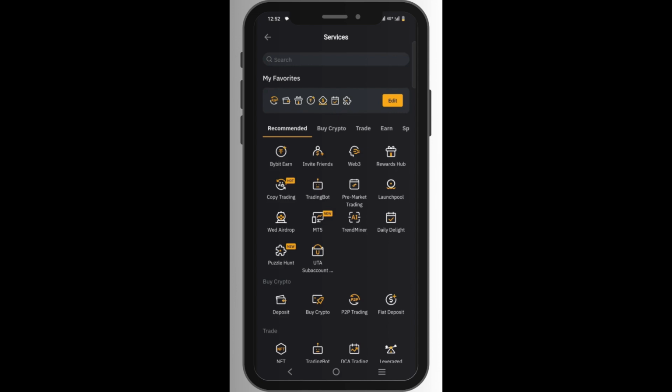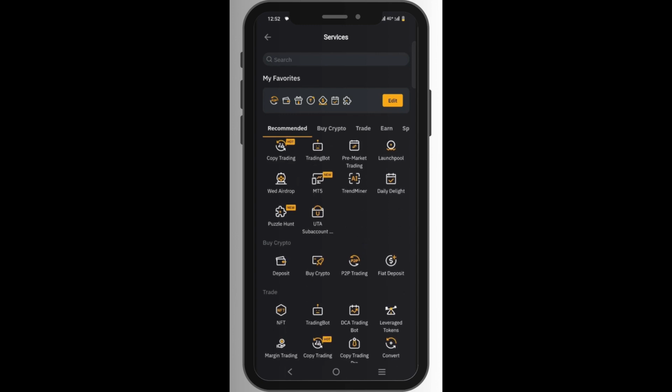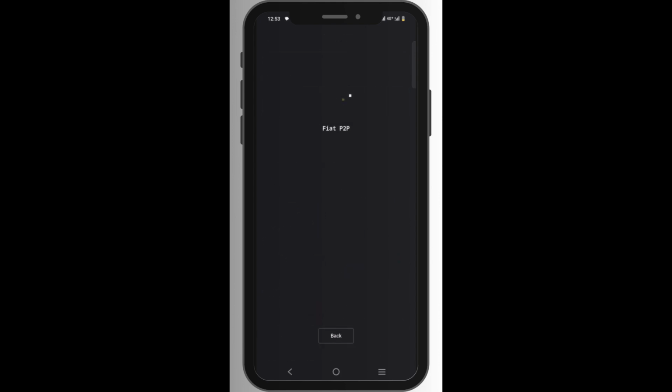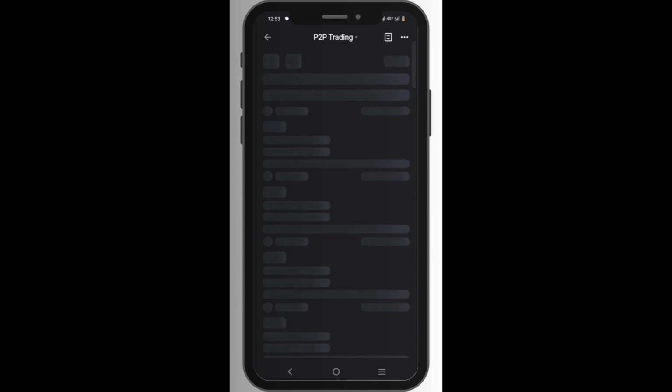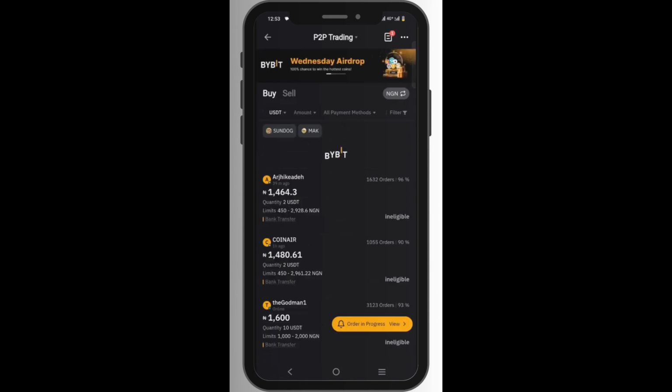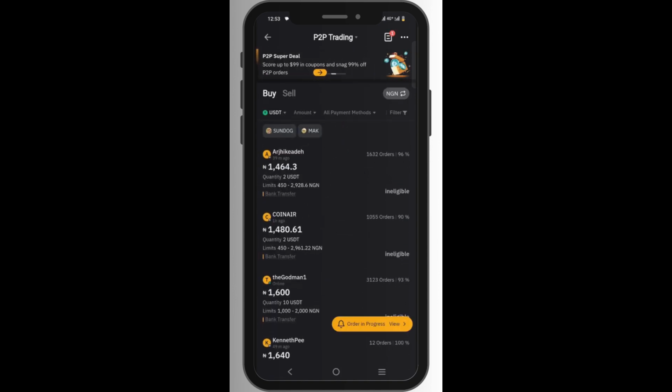Lastly, I want to add this. Let's say, for example, you are waiting for someone to make payment to you, or something happened and your phone refreshed. You can't have access to your Bybit P2P trading. Just do the same thing. Just click on the P2P trading, and let's say you can no longer see where you were doing the transaction with somebody and you're kind of confused. Now this is what you should do. You can see I've not completed my last transaction. You can see it's saying order in progress. I just need to click on view.